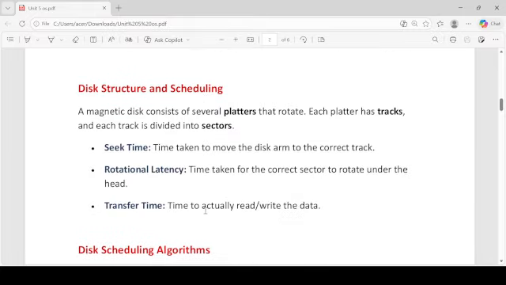The next one is disk structure. It is basically a magnetic disk consisting of several platters that rotate, and each platter has tracks, and each track is divided into sectors. These are the things which come under this. Seek time is basically the time taken to move the disk arm to the correct track, rotational latency is basically the time taken for the correct sector to rotate under the head, and transfer time is basically the time to actually read and write the data. So these are the topics that come under disk structure.